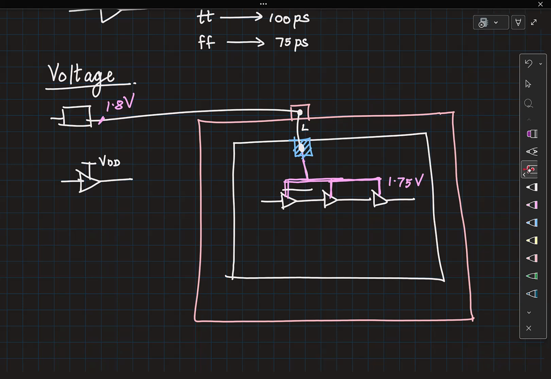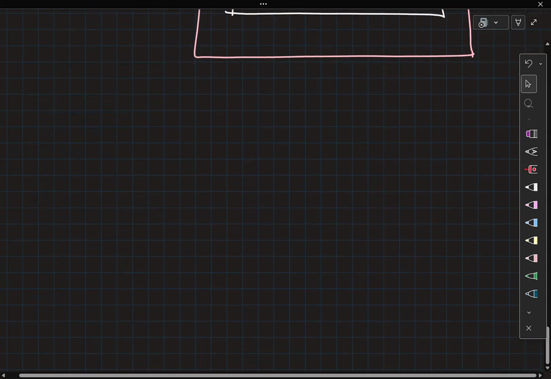Again, our buffer is going to fail in this particular case. You can have a constant 100 picosecond the moment you say, I need to make sure the circuit works for a small range of VDD. Okay. Now the final thing is temperature.